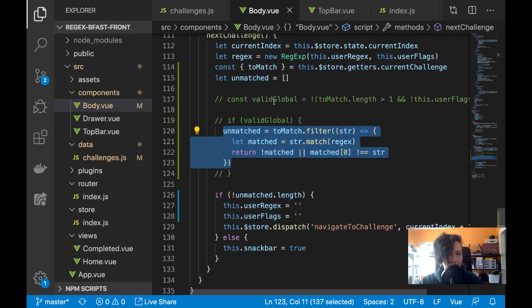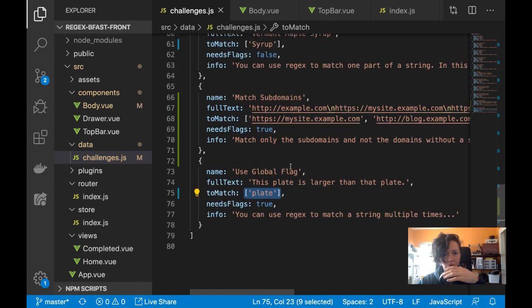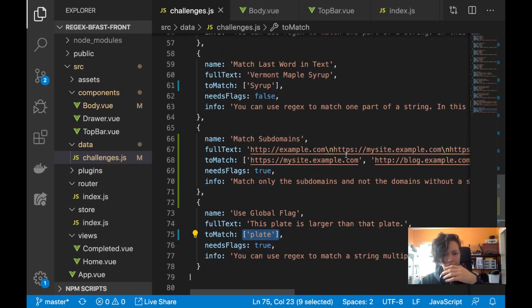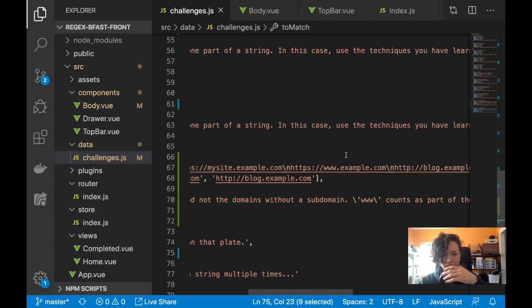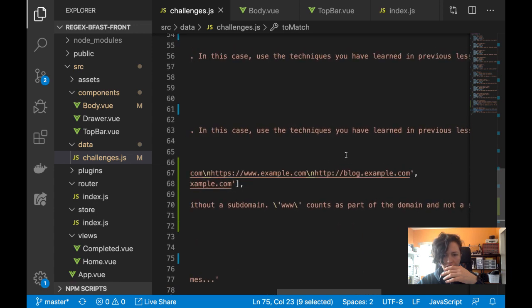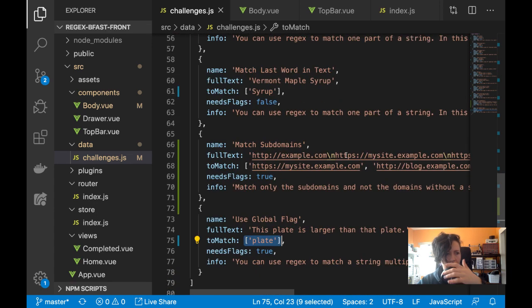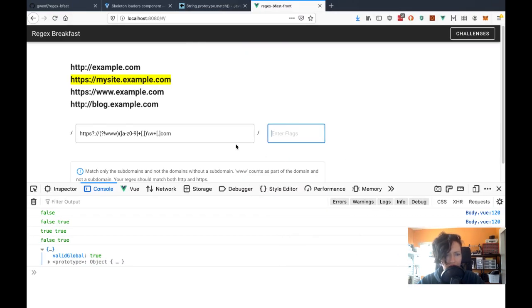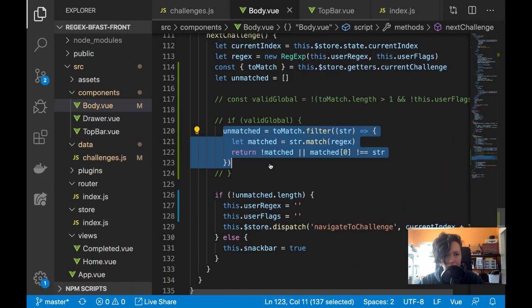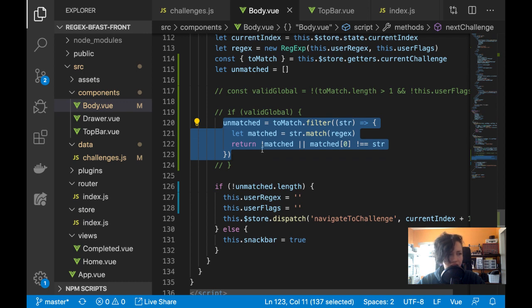But well, is there any case when they would match multiple items and not use a global flag? And I don't think so. So I think what you're saying will work. Let's go back. So set requirements.